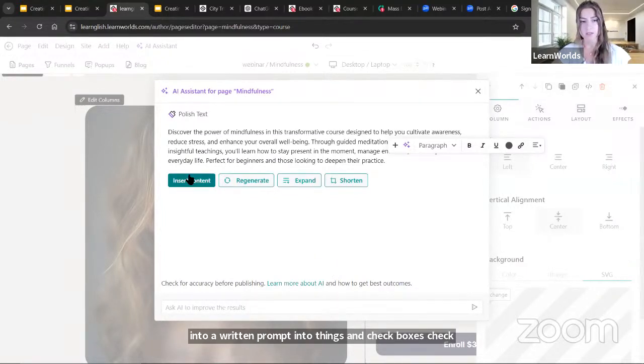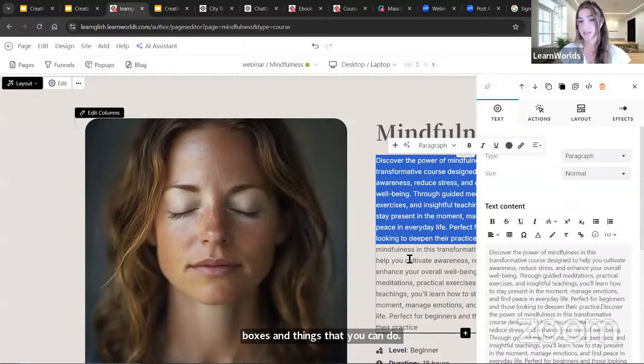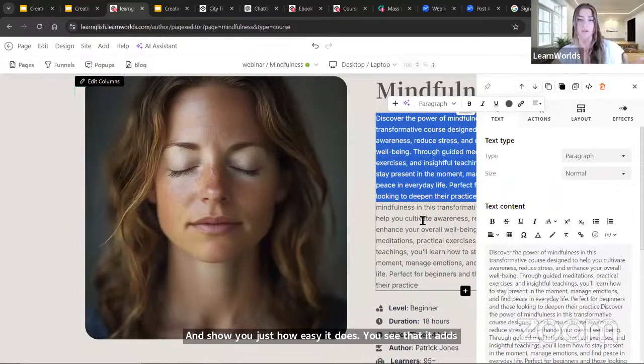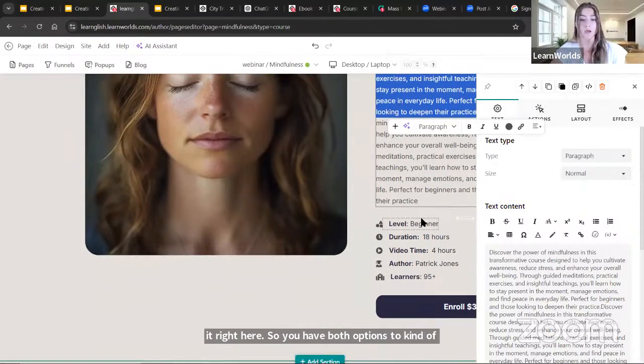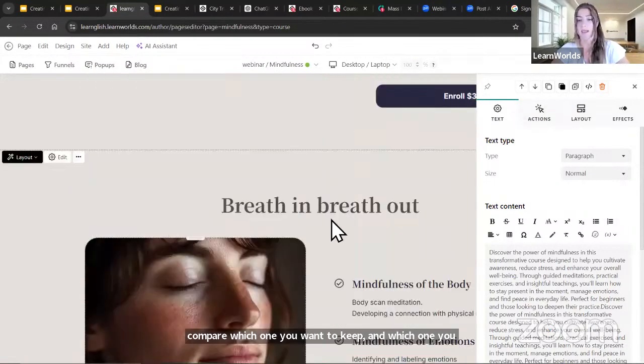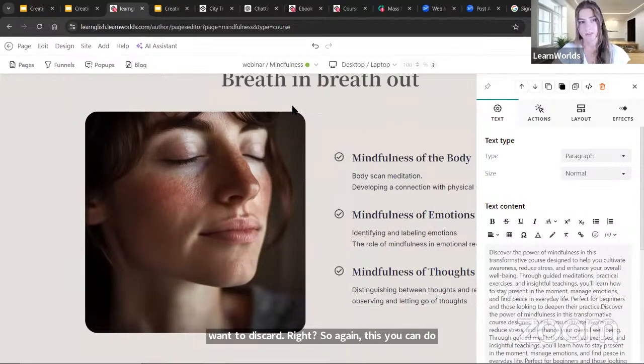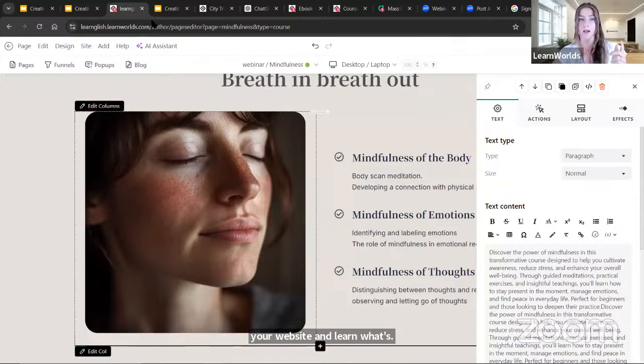So I'm going to insert this and show you just how easy it is. You see that it adds it right here, so that you have both options to compare which one you want to keep and which one you want to discard. Again, you can do this in essentially any of the text elements that you'll find across your website in LearnWorlds. So this was the first school, the mindfulness one.